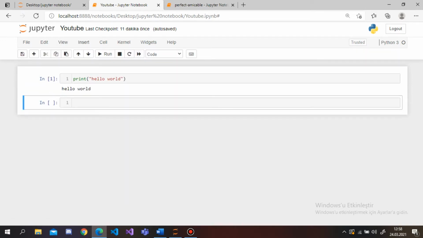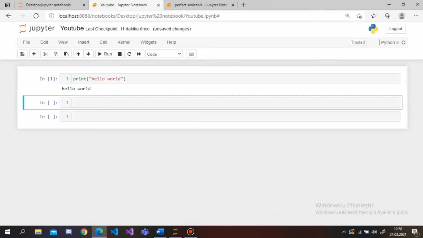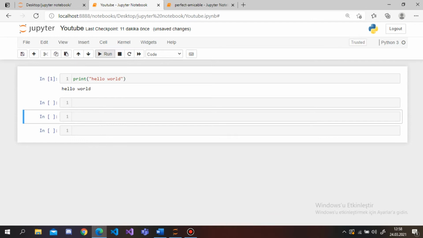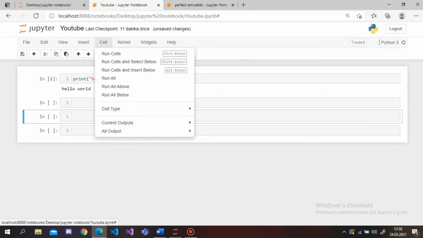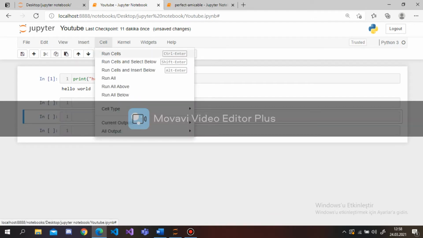In the Insert menu, we can add new cells above or below the cells. We can execute code from the Cell menu. We can do operations such as run cells and select below, run cells and insert below, or run all.